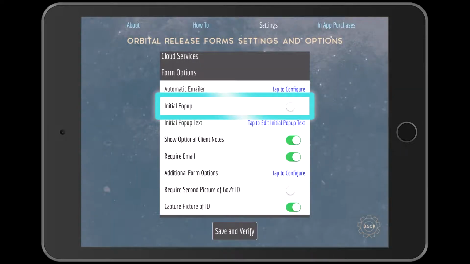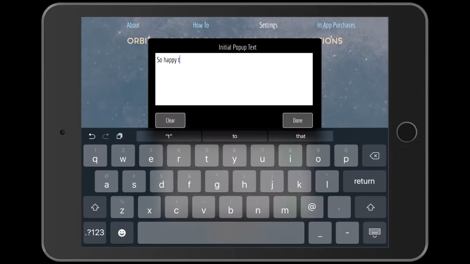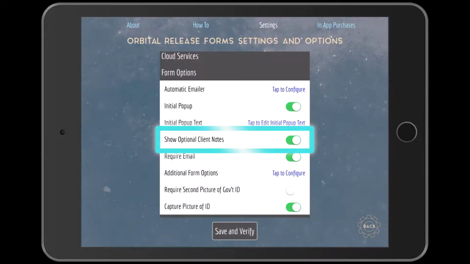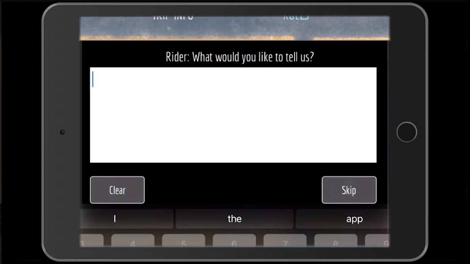Back in the form options menu, we have an initial pop-up option. This will appear at the start of the app after your client photos their ID. Just turn it on and input some custom text to greet your clients. Also in this menu, we have optional client notes, which will bring up a box in the app allowing your clients to add a few notes about the service they are receiving.